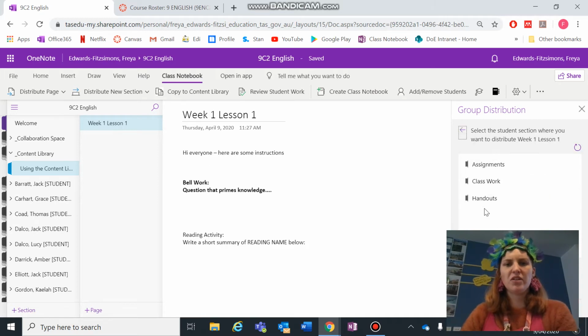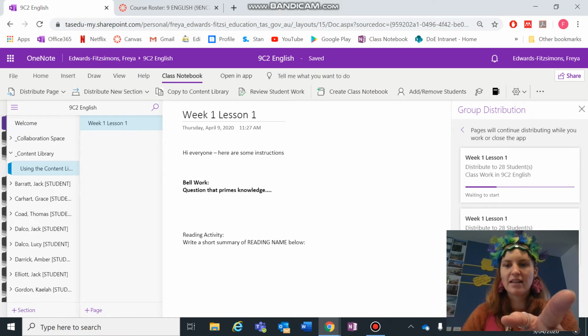And it'll ask you, where do you want this? And I'll be like, well, this is classwork, so I'm going to choose that I want it to go in their classwork tab, and I'm going to press Distribute. That's going to take a little while to fully get done.